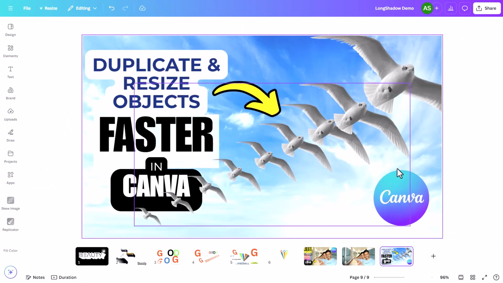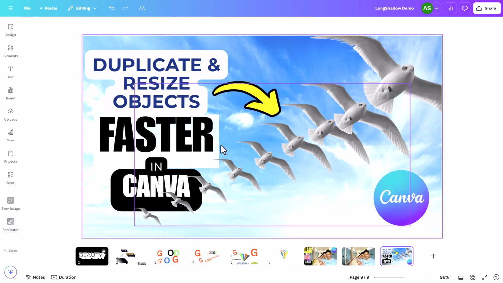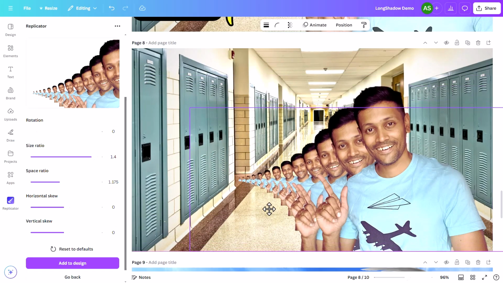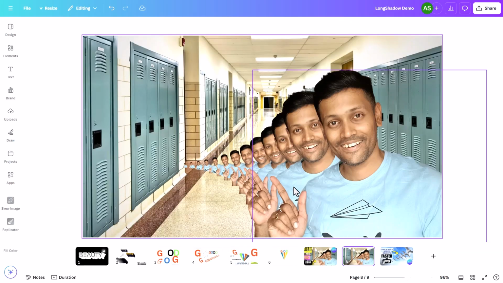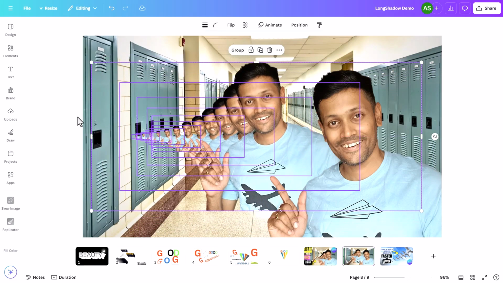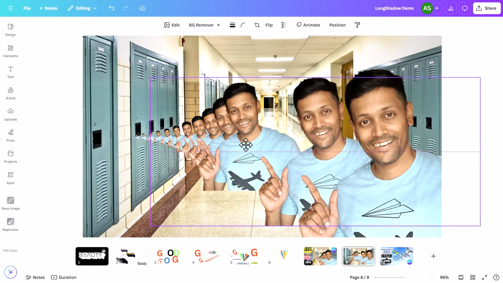You can also do something like a bird flying in the sky, or duplicate anything, or resize any objects faster this way. And you know that these are all grouped together, right? Because if you click on this, you can simply ungroup, and then these are all individual images. You can move around each of these images and place them wherever you want.